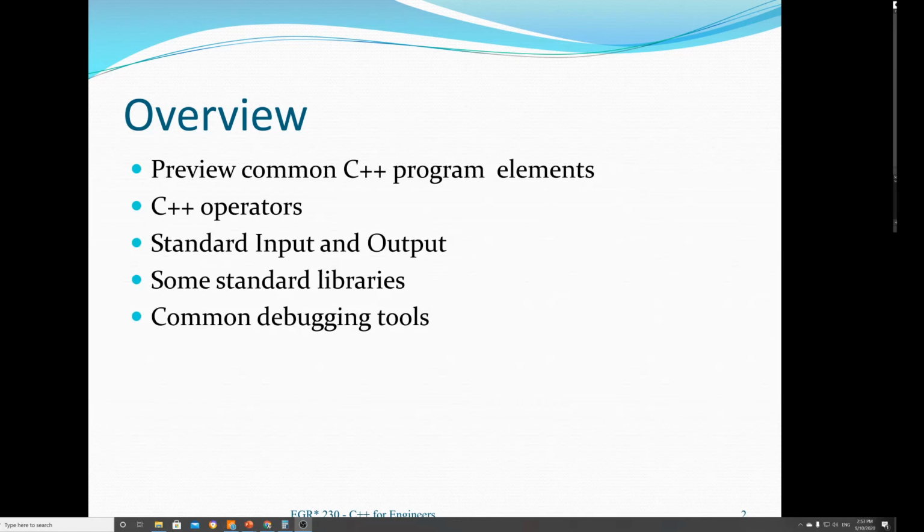Okay, then standard input output. This is just what it says: how do we, as users writing these so-called console applications, get information into our program, and how do we have information output from our program? Standard input and output is essentially that the input comes from the keyboard, and our output is to the display. We're going to look at standard libraries, and libraries essentially are a block or structure of code that performs certain operations for us.